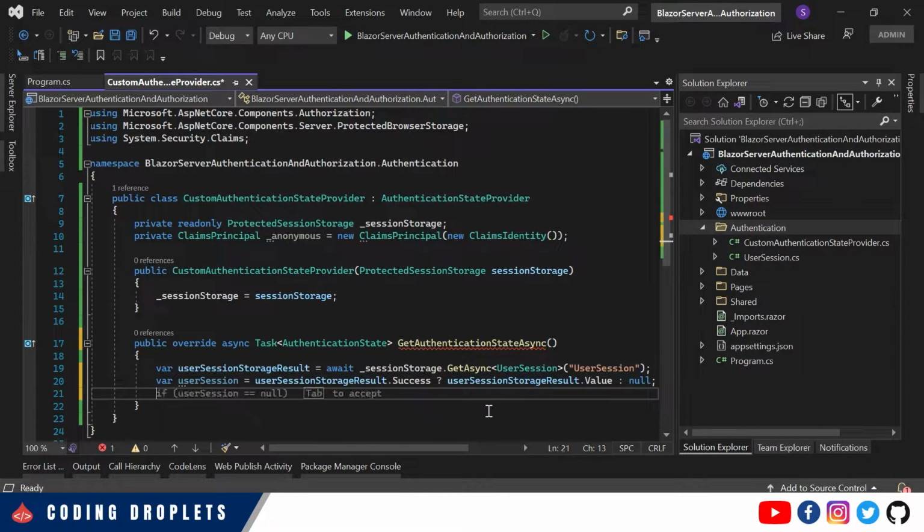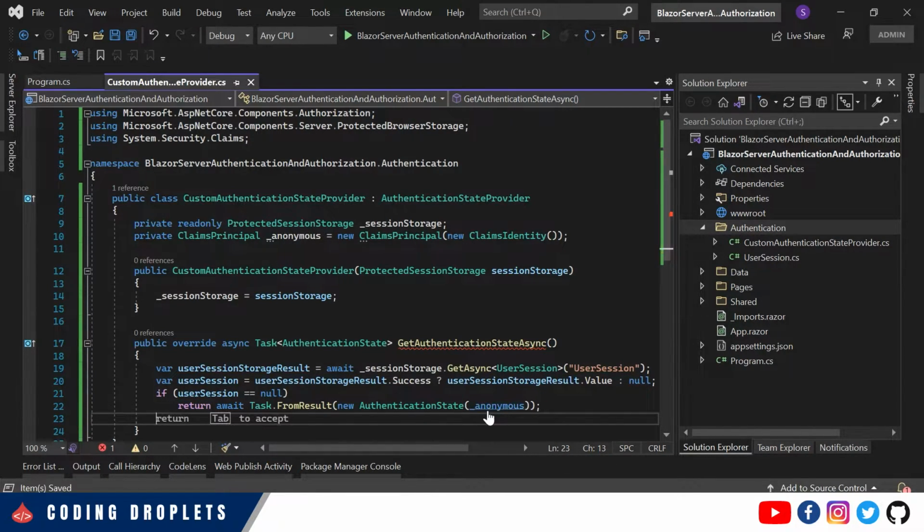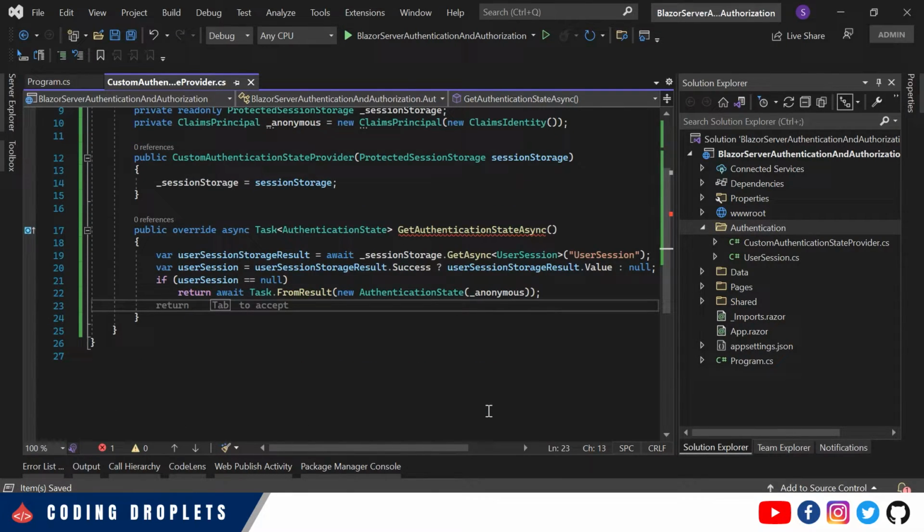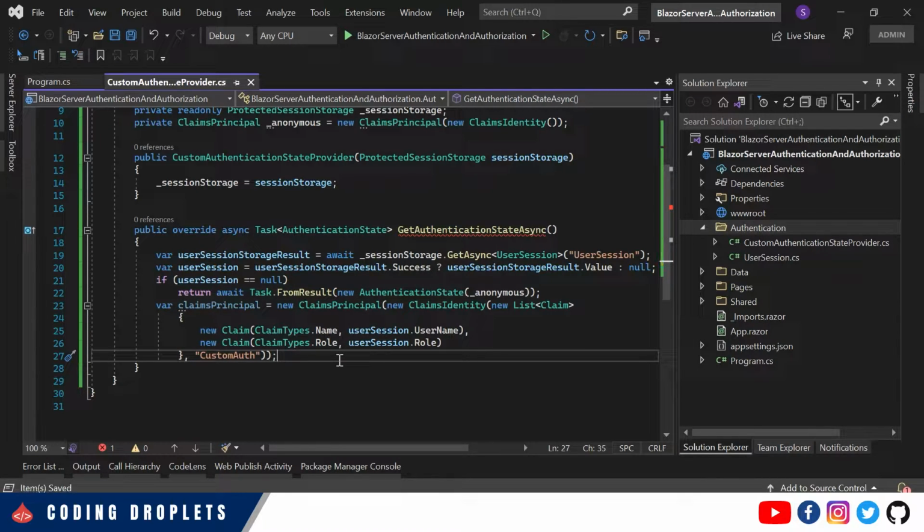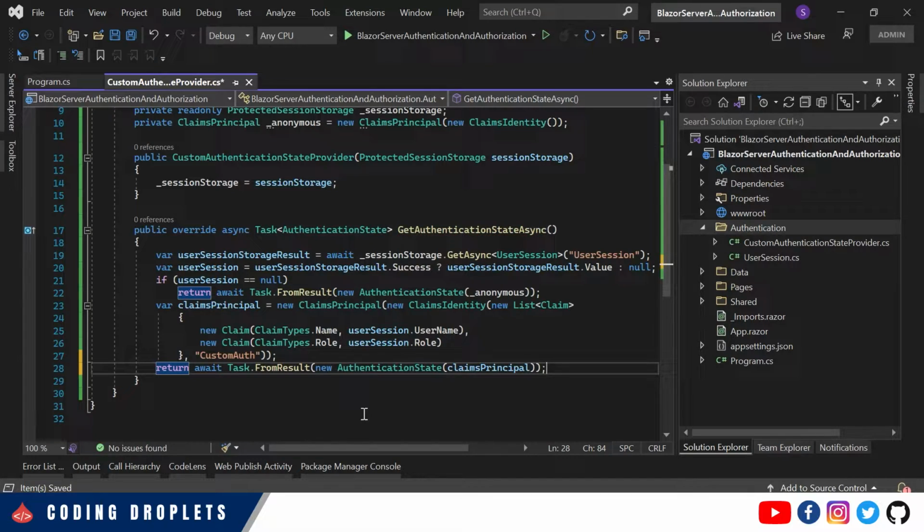Next, we are implementing an if condition to return the anonymous user authentication state if the user session is null. If it is not null, we'll create a new claims principal object with two claims in it, name and role. Also, we have to provide an authentication type string value. It can be anything. If you are not providing anything, the application will consider it as an anonymous user. So here I have provided CustomAuth. After that, we can return the authentication state with the newly created claims principal.